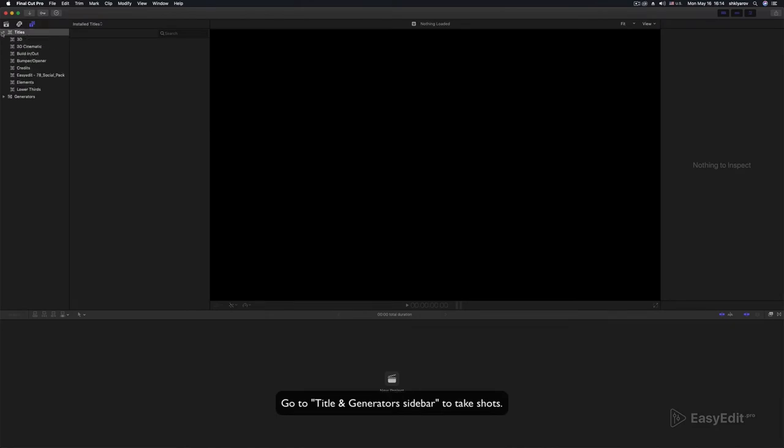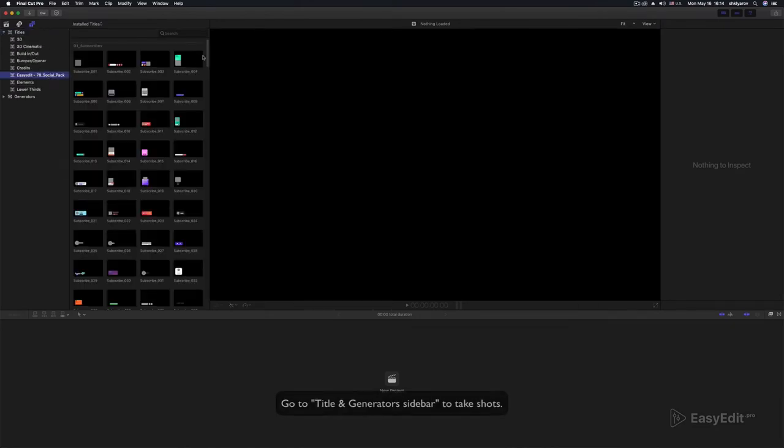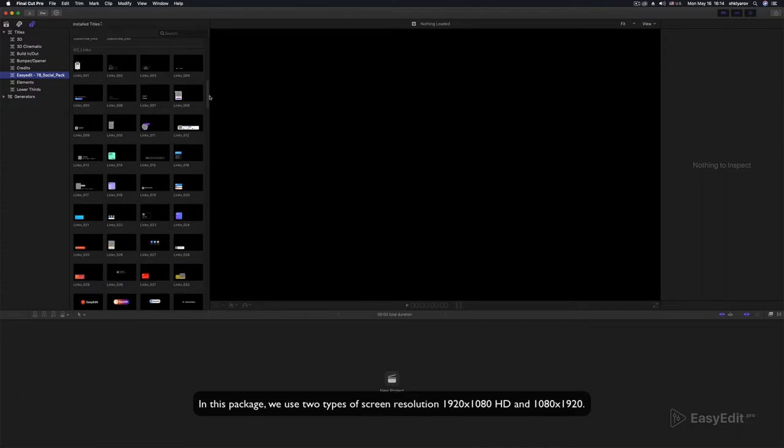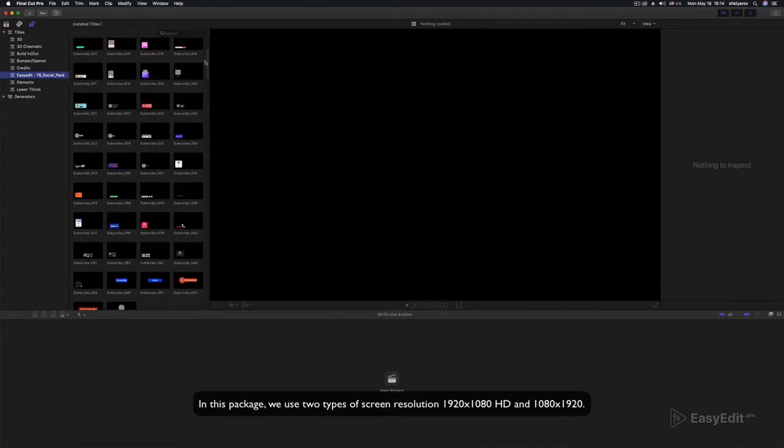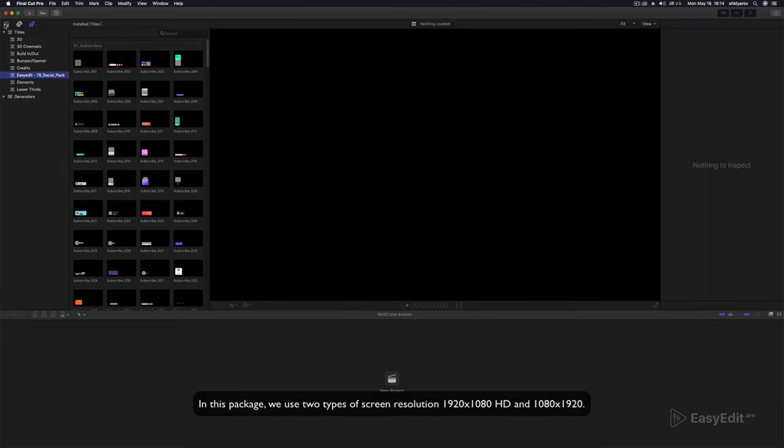Go to Title and Generator sidebar to take shots. In this package, we use two types of screen resolution: 1920 by 1080 HD and 1080 by 1920.